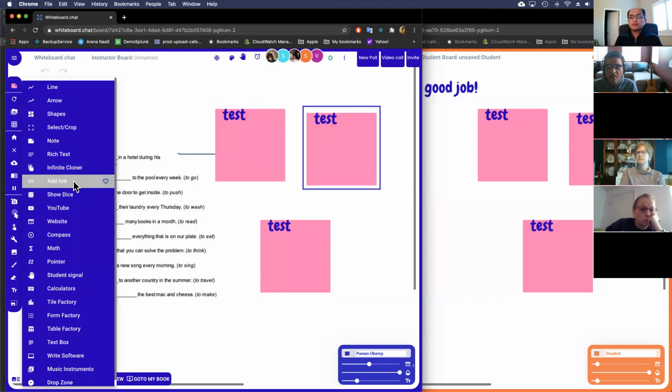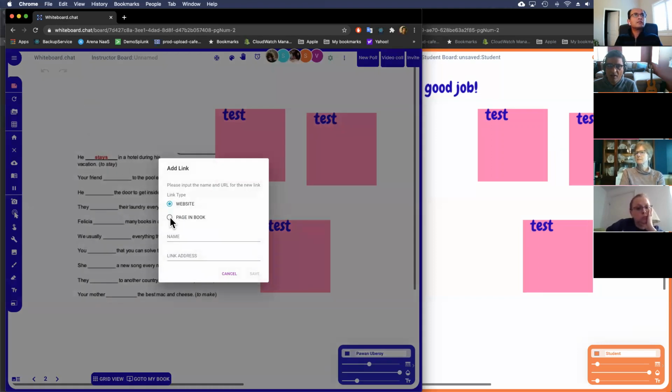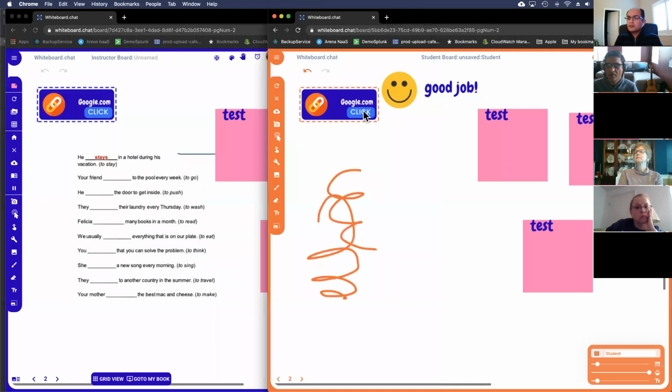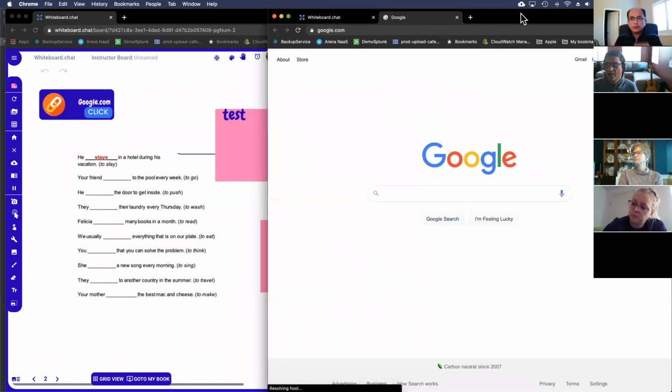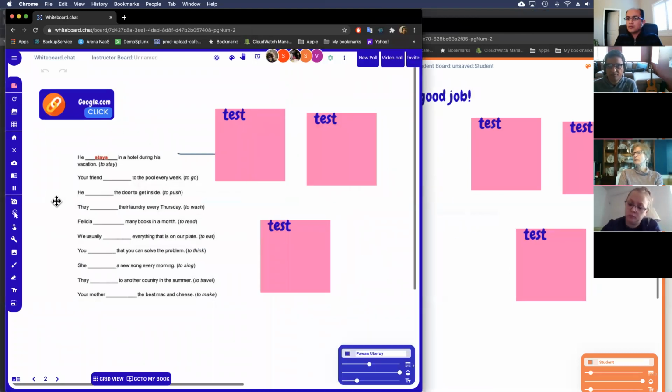You can create external links. You can create a link to an external website, or you can create a link to a page in the book. So if you want the students to directly jump to page number 5, you can create a page number link, and it will show up as a link here. I can show you. If I create a link to Google, I can enter the address, and it will show up on this screen. When the students click it, it will directly take them to the Google website in a different tab, and then they can close the tab and get back to whiteboard.chat as well.